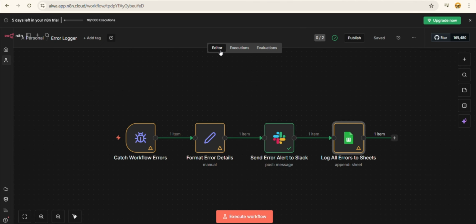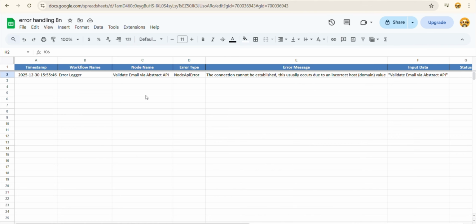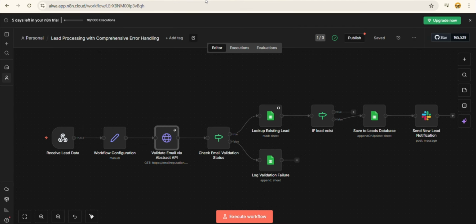Here is what we have built today. Automated error catching with the error logger workflow, continue on fail for non-critical steps, conditional routing based on success or failure, and comprehensive logging across three sheets. This is production-ready error handling. Your workflows will not just work in perfect conditions, they will survive in the real world.